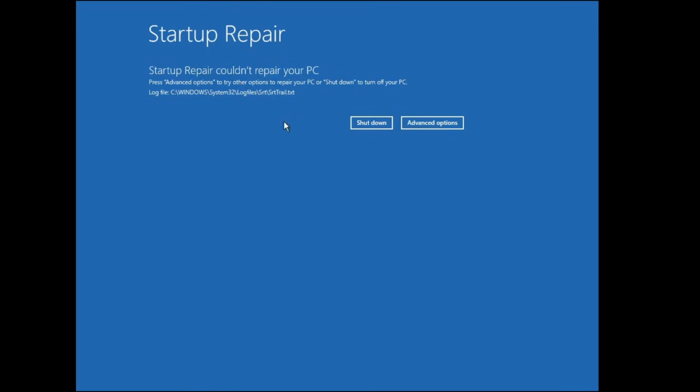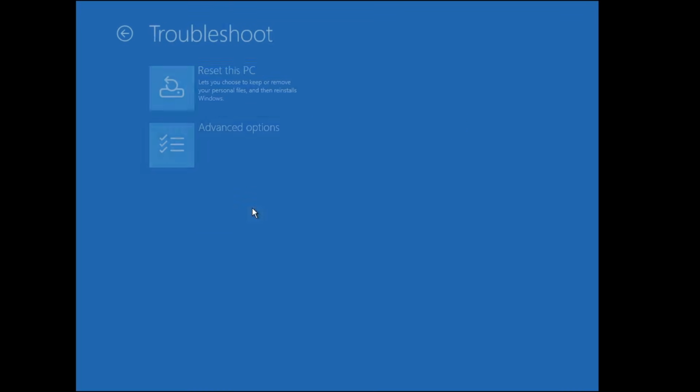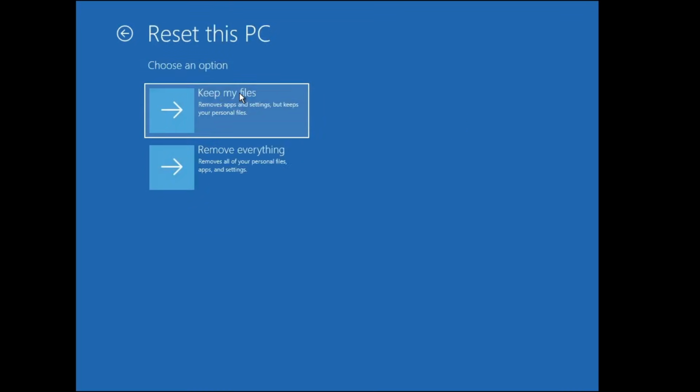If Startup Repair doesn't work, you will also have the option to reset your PC, either keeping your files or removing everything. And if none of these solutions work, the final option is to create a Windows bootable USB drive and reinstall Windows fresh on your PC or laptop.